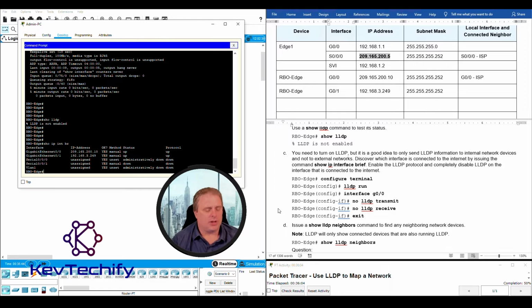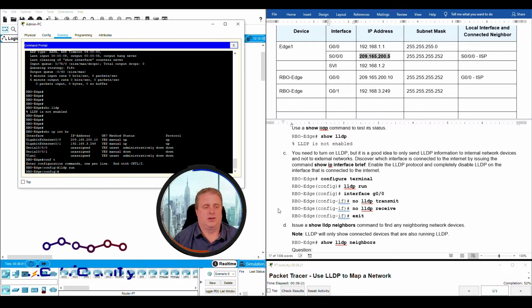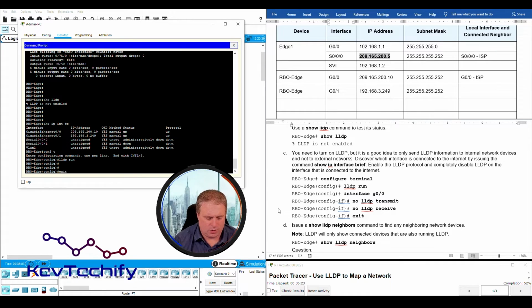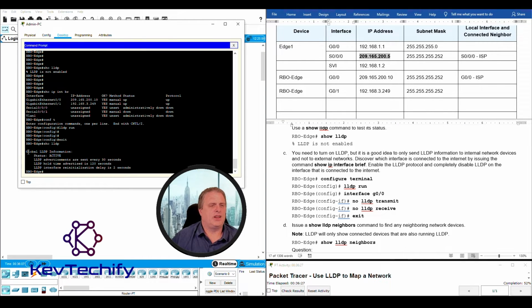First, we need to enable LLDP. We do that from global configuration mode. So go ahead and type in config t. Now, to turn on LLDP, the command here is lldp run. That turns on LLDP. If we exit out quick and do a show LLDP, we can see that LLDP is active. Last time we ran it, LLDP was not enabled.